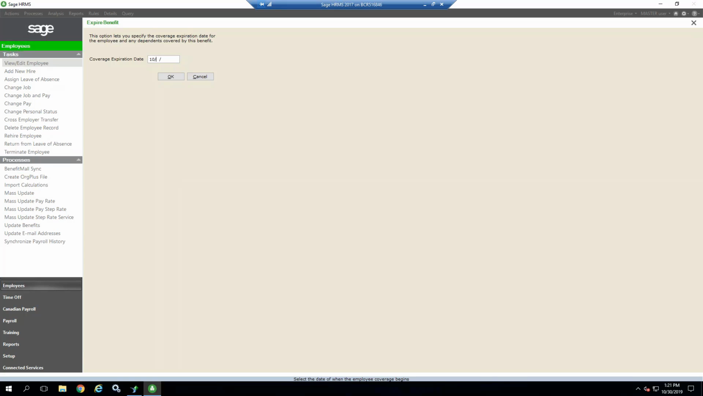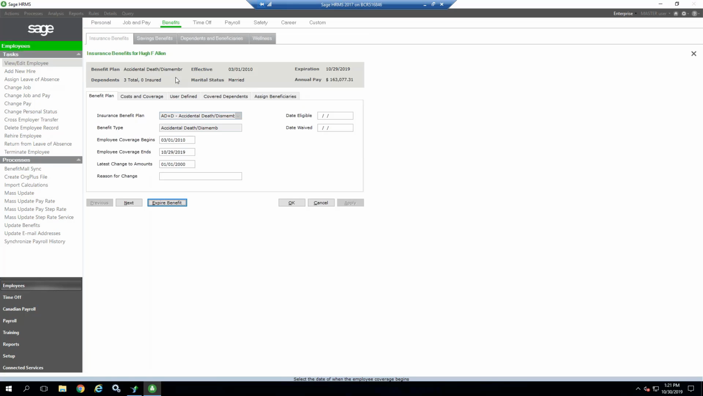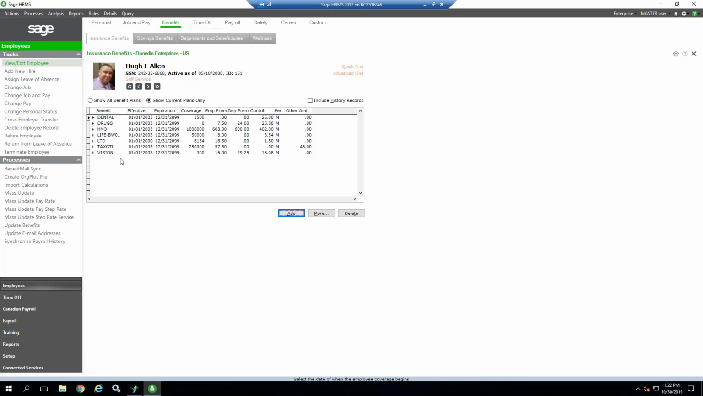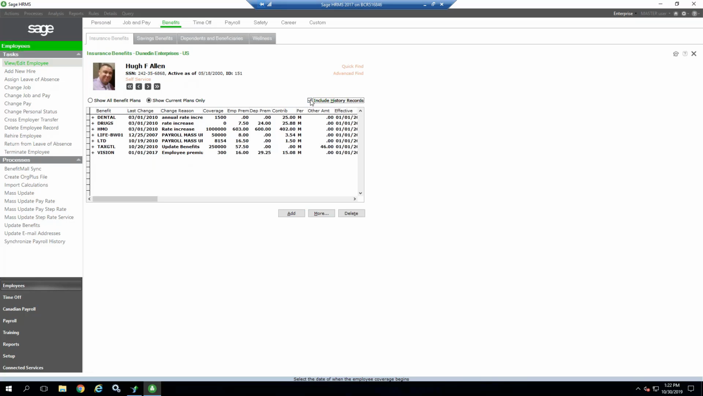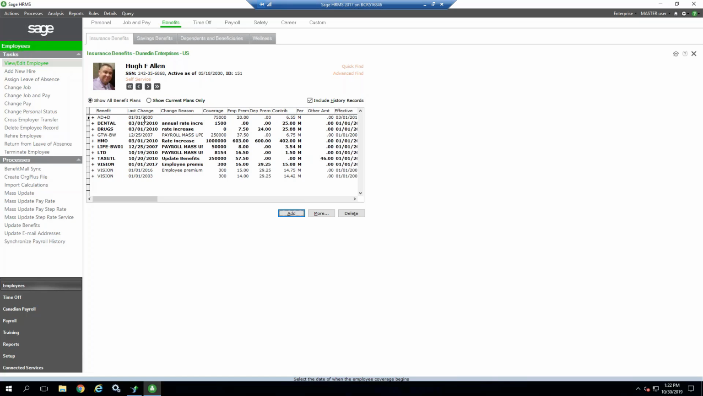And I'm going to select October 29th, 2019. Click OK. There we go. That's much better. Click OK. And now you will notice that AD&D is not in the list. If I want to include history records, still not there because it is not a current plan. So I need to click on Show All Benefit Plans. It's not in bold, so I know that the benefit ID code will still be an I and that I have an expiration date filled in with yesterday's date.